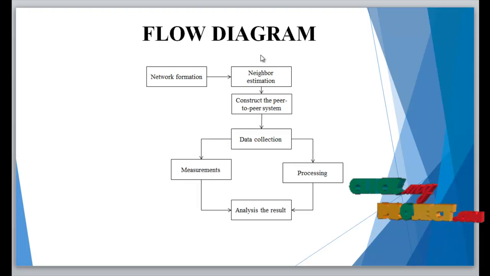In data calculation, we have measurement and processing. In measurement, we declare how many packets we send and how many packets we receive. Next is processing. In processing, after that, we forward the data packets from the source to the destination. Then we analyze the results.